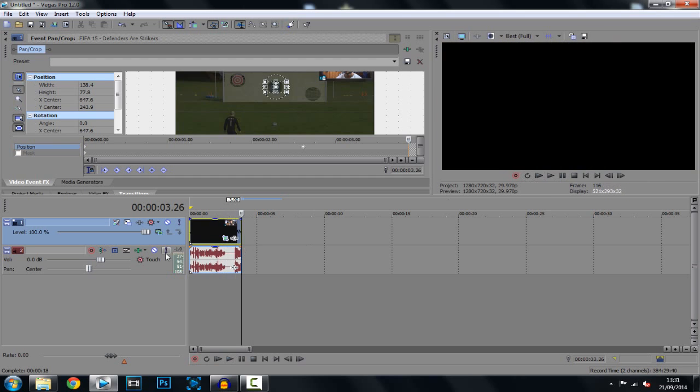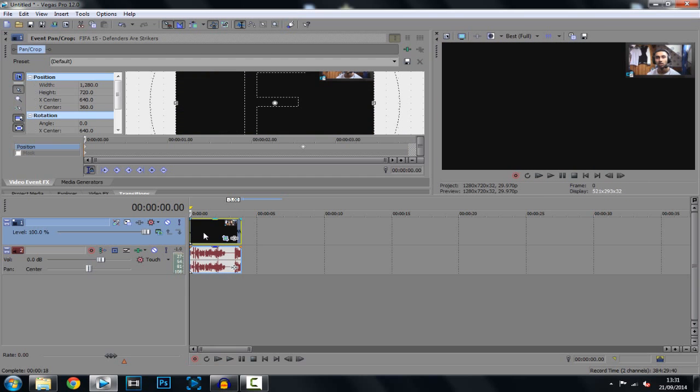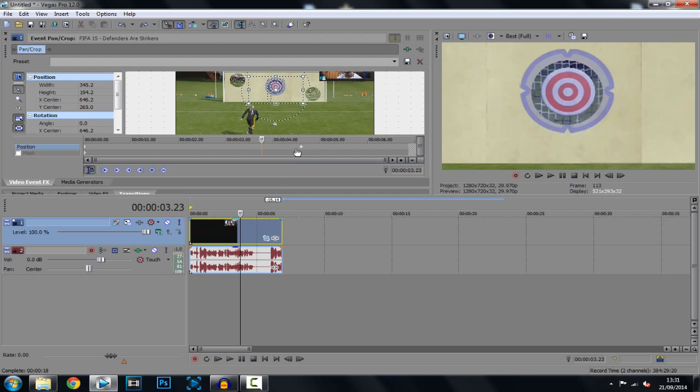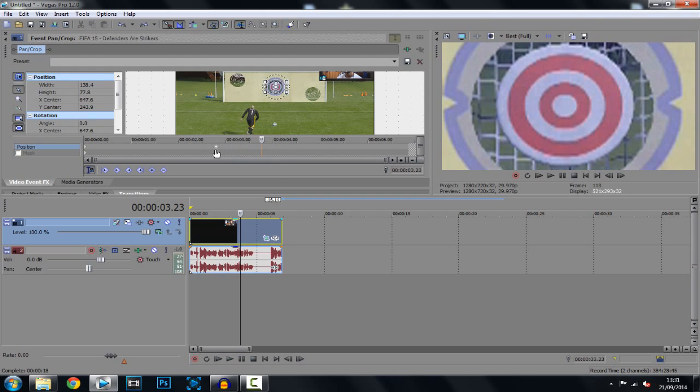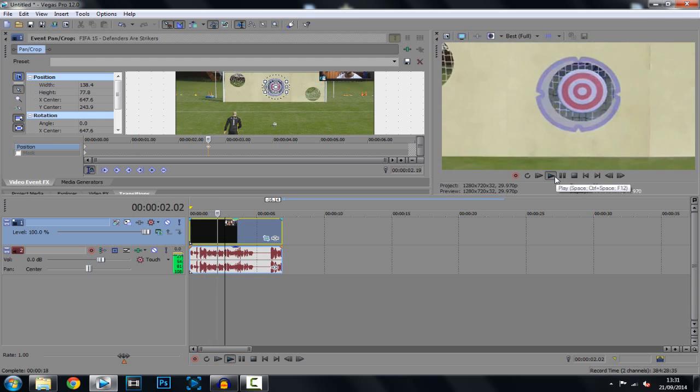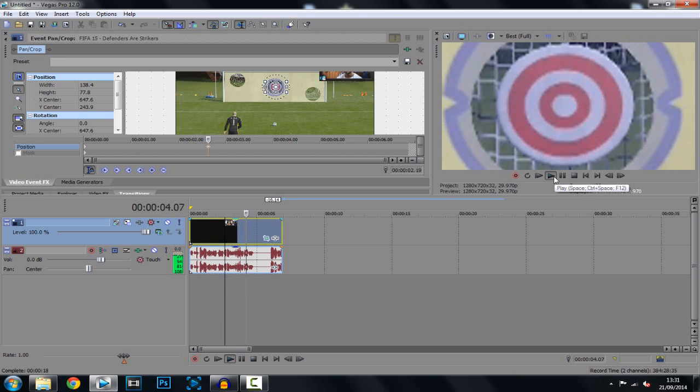Boom, much faster. And another way you can do it, if I just get it back to normal, so this is the normal clip, we can drag it about, so you can see this is the time here, it says about 2 seconds it will be fully zoomed in like this. So if we go and watch it, boom, like that.